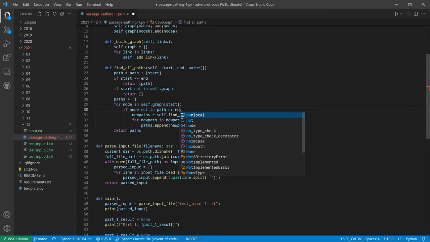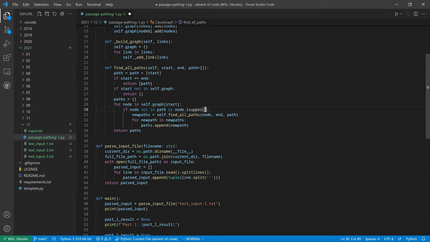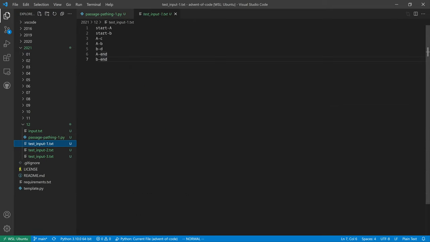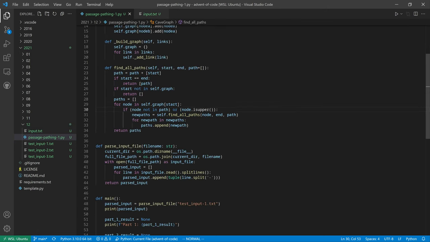Or node.isUpper. So if the node is not in the path, meaning we've used it already, or we obviously can't reuse the start and the end, and they're lowercase anyway, which I think was intentional. You can see that they've intentionally made start and end lowercase. You can never reuse those. So if the node is not in the path, then obviously we can use it because we've never visited it. If the node is uppercase, then of course, yes, we can still reuse it, because it's upper.